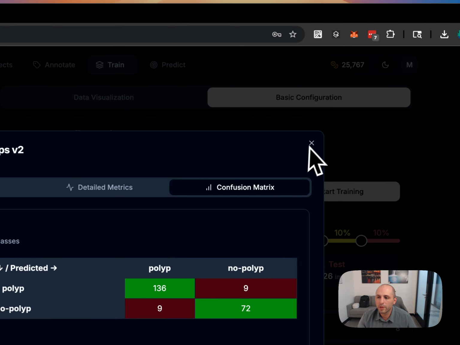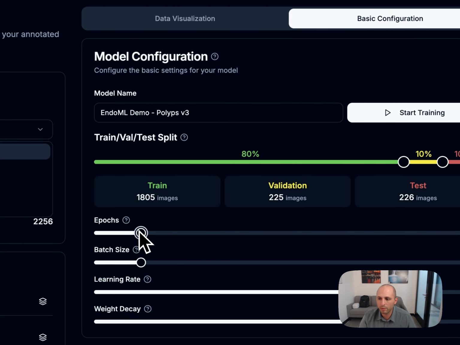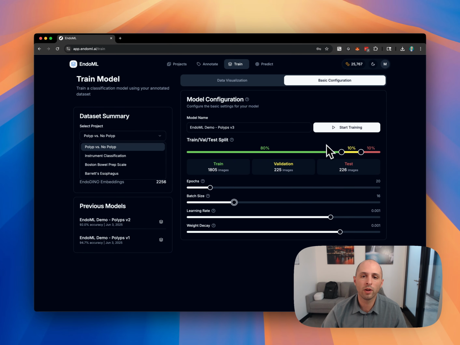All right, from there, let's go ahead and maybe try one more experiment. So if we want to do version 3 here, I'm going to reduce the number of epochs just a bit. I'll increase the batch size back to 16. And one of the areas where EndoML and EndoDyno really shine are situations where you have less training data available. So we can actually test out the performance here.